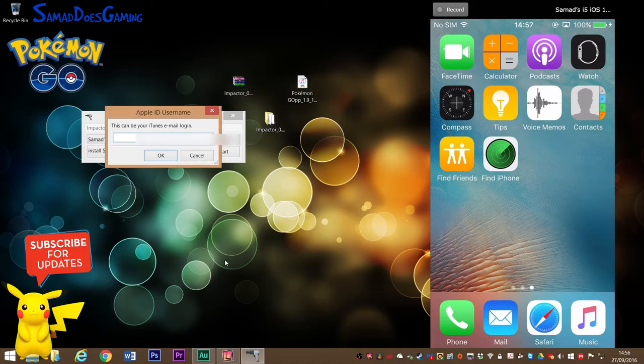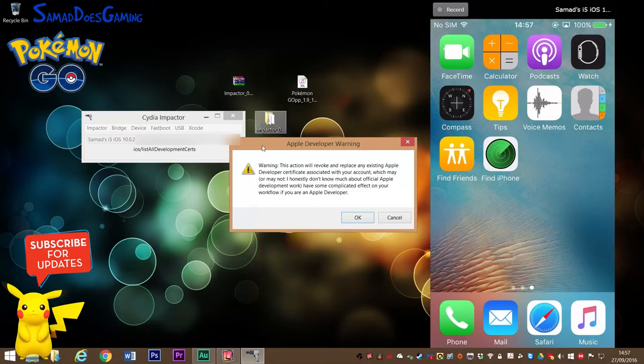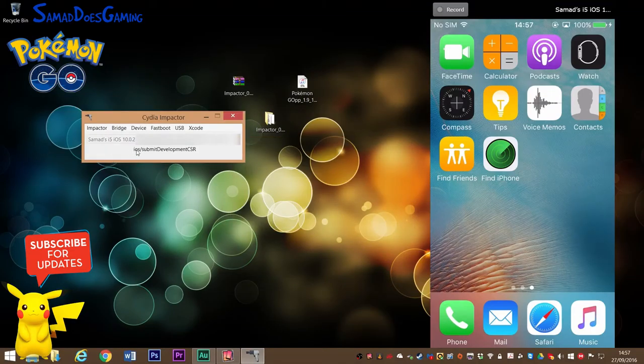You'll be presented with your Apple ID login, so put in that information. I'm going to use the same email that I used in my previous video. Put in the password, and it will then start the process. Wait for it to pop up. There you go, you get the Apple Developer warning pop-up. Just hit OK, and then it will quickly go through the rest of the process of installing the app.